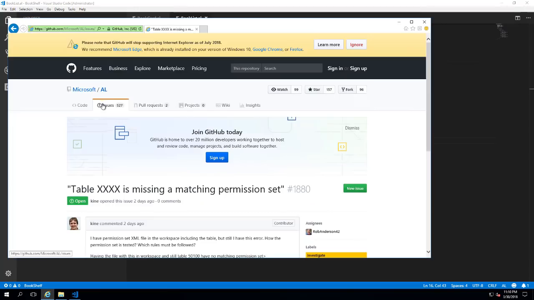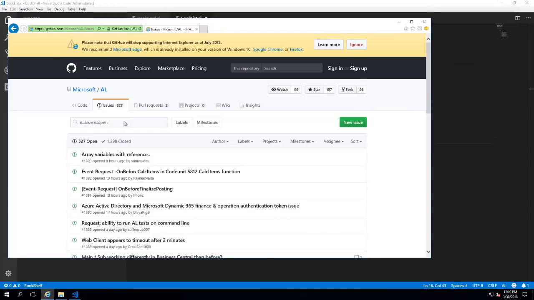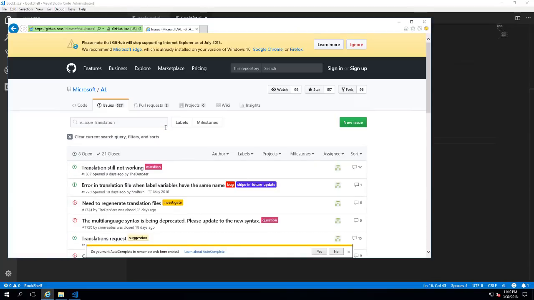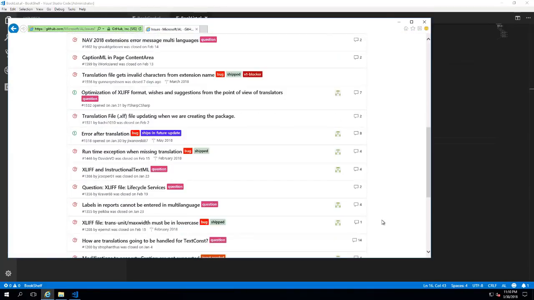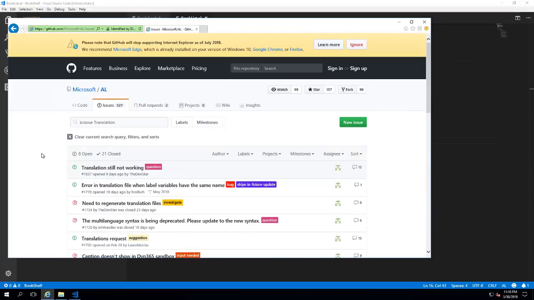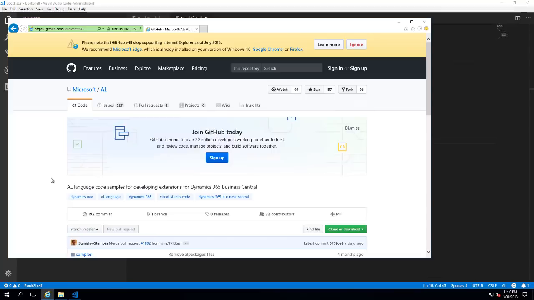So you can enter new issues. You can see and search. This is all searchable. This is actually looking for open issues only, so you take this out. And for instance, you can go to translation, and it will show you all the issues that have the word translation in there. This is the actual repository that Microsoft is looking at.